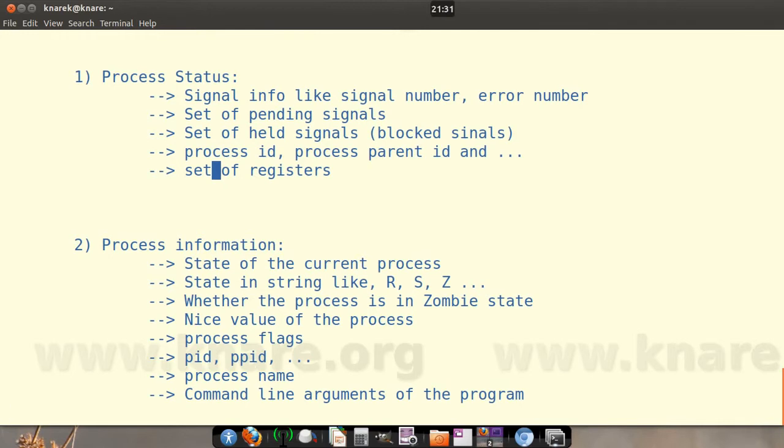So the next thing is the process information. They contain some more extra information of this process, like state of the current process. That means while the process was running or not, it was sleeping, these kind of things. And the other important thing is the process name. What was the process name? Let's say in my case it is SFTP, right? So that name will be given.